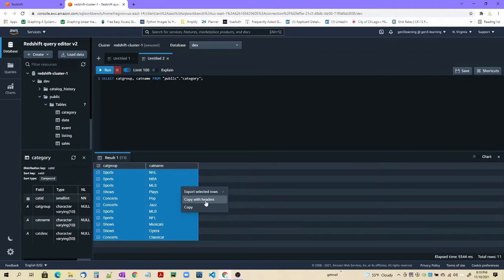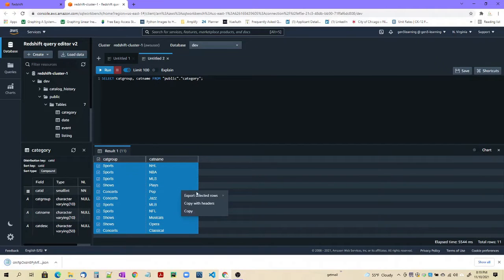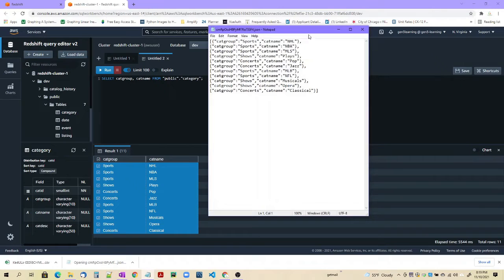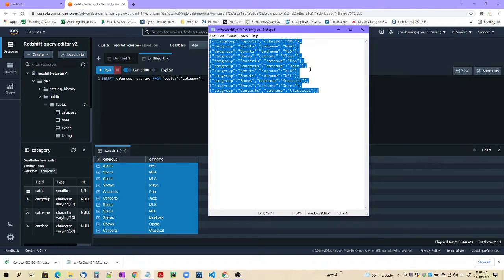So let's move on, and then let's do export selected rows to JSON. That I think might be good. We'll take a look at it shortly. Export selected rows to CSV, and let's take a look at that also to see how that data has come up. This is good. Definitely this is good. You can use it for further processing if you need.